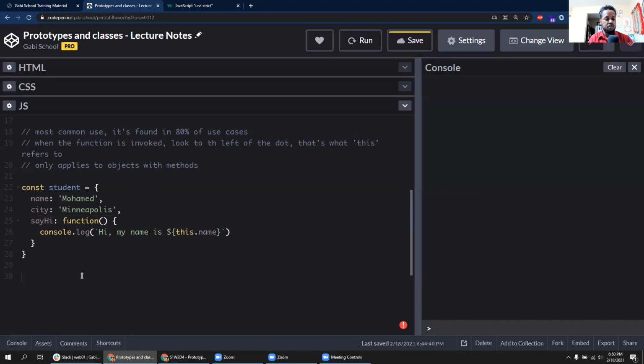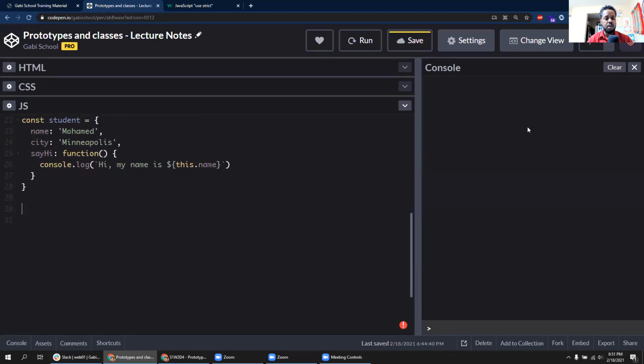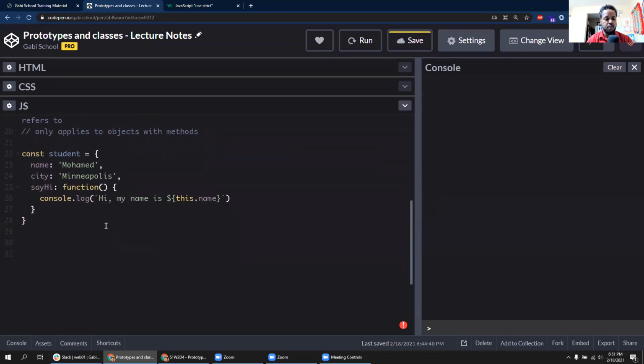So how do we invoke that function? How do you guys invoke this function, sayHi? How do we call it from outside? This function is in this object, so we want to call it outside. We want to basically print whatever it says here, the console log. How do we do it? How do you grab something from an object? First we have to say the object name, so we have to say student.